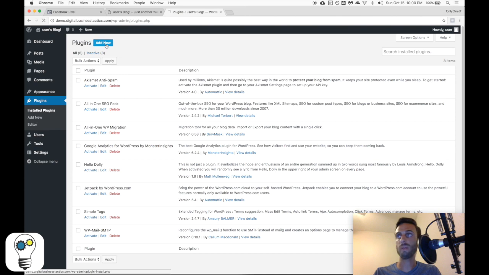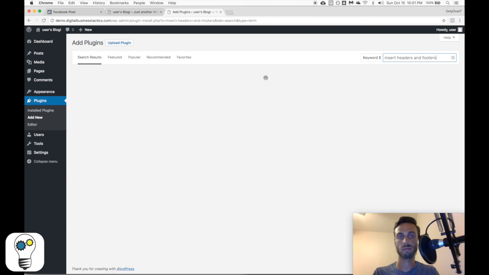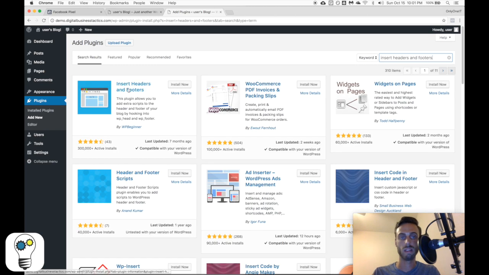We're going to click Add New up here, and the plugin we're going to add is called Insert Headers and Footers. So insert headers and footers here. As you can see, wildly popular with over 300,000 active downloads. There's 43 reviews, although I always wonder why the reviews are so low. That said, it is pretty widely used and widely tested, as you can see, compatible with your version of WordPress. So they keep it updated on a regular basis.